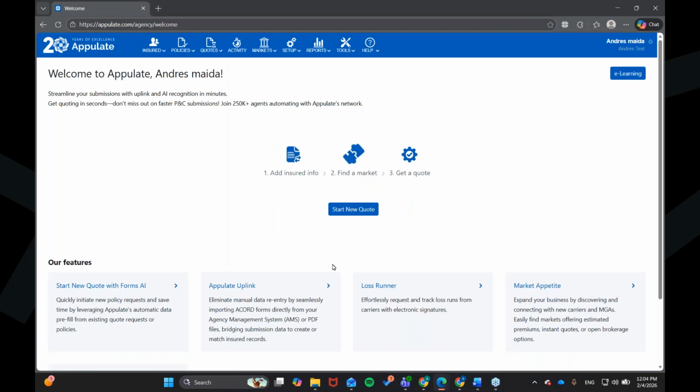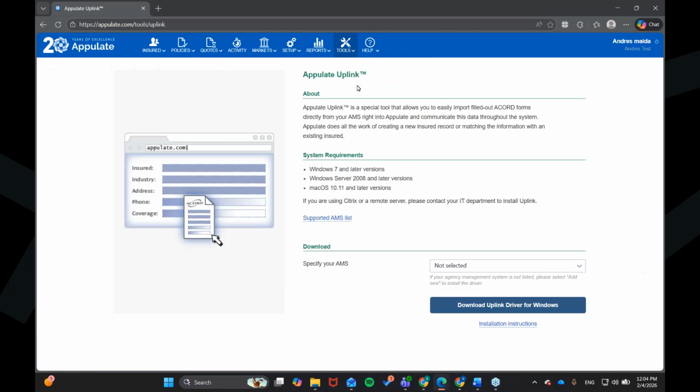This will be your landing page. But before we go to any quote section, for you to understand the best way to take advantage of the platform, we're going to go over one little tool here. Once you log in, you will see the toolbar at the top. In the tools section, you will see the Appulate Uplink. This is the first thing that we're going to go over right now.